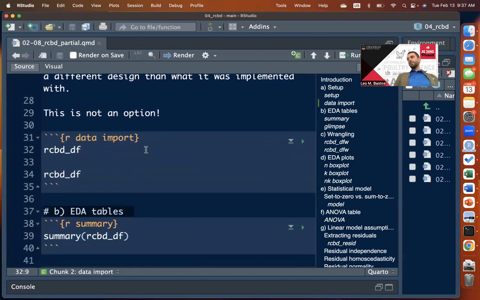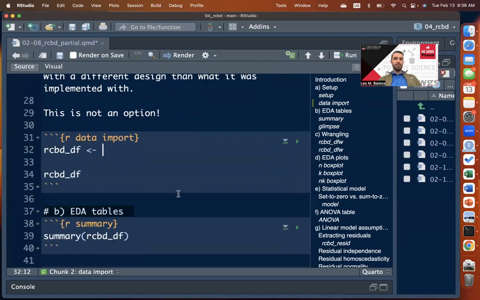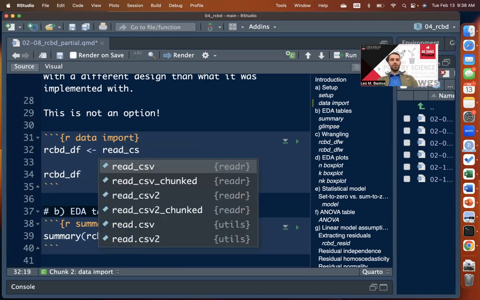Okay, so first thing here, as always, or I guess second thing here, is that we're going to read in that data set and save that into an RCBD_df object. It is a CSV file, so what function do we need here? read_csv, right?